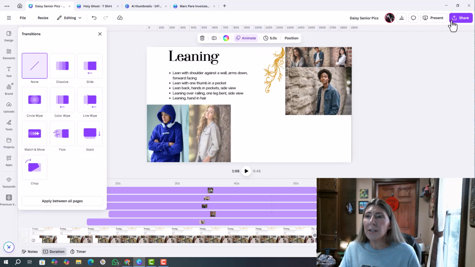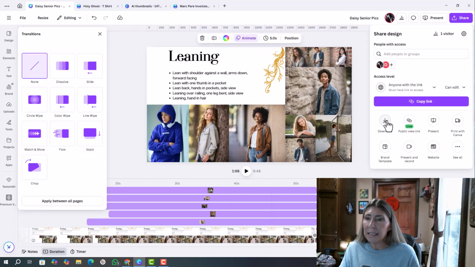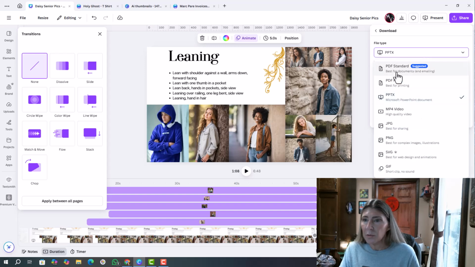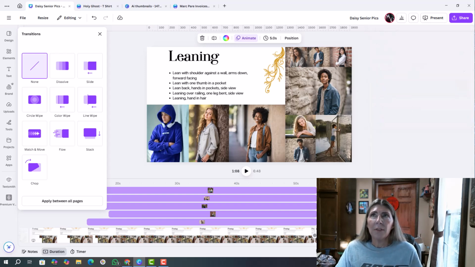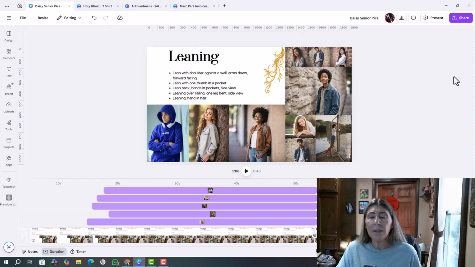Once you have your whole slideshow done, you're going to go share, download, you'll do MP4, and so on. If the video is over 2 hours, it won't download. So don't make any videos on here that are over 2 hours. Now the other option is to use Synthesia.